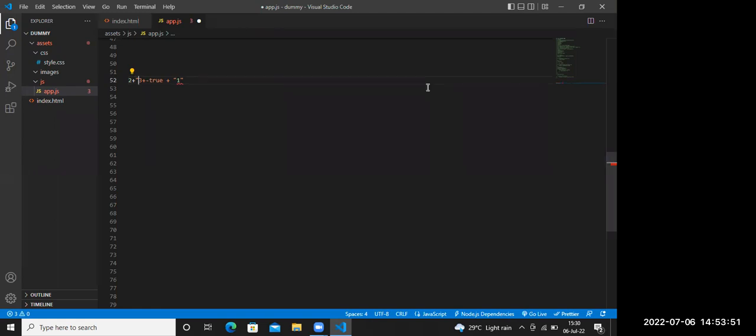3 minus 2 plus. Copy the latest one and paste it in.